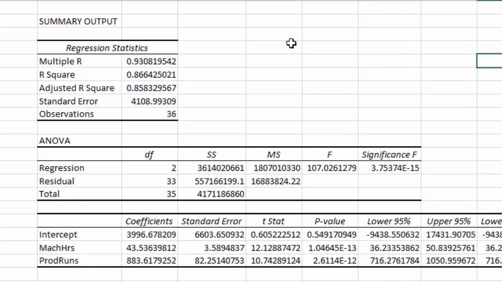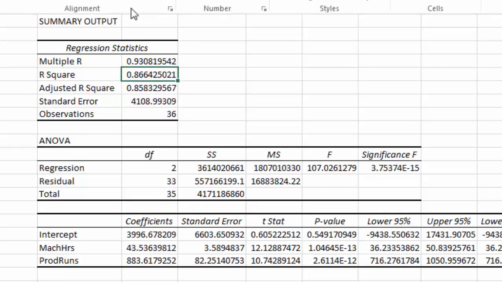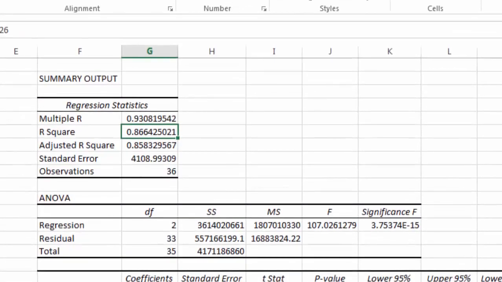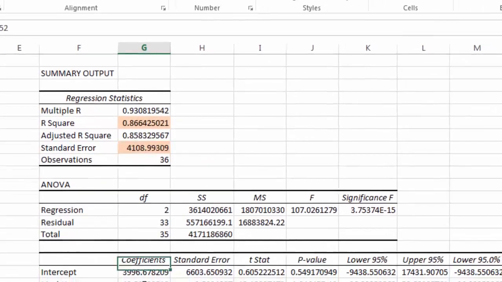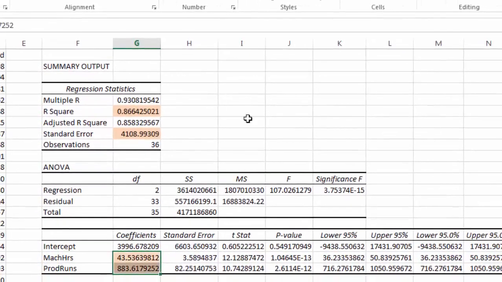Okay, now what are we interested in? We're interested in our R-square. So let me pin this. I'm gonna highlight everything we're interested in. We're interested in our multiple R. Well, let's just stick with R-square, standard error, and then our coefficients on each variable of interest.